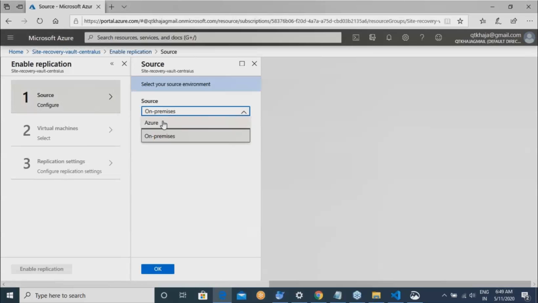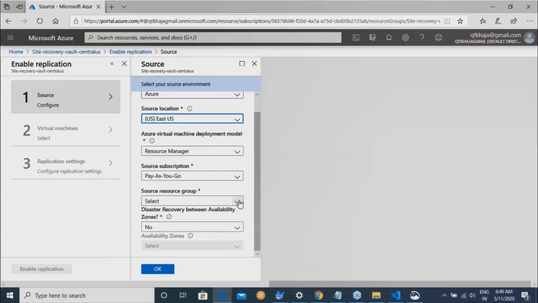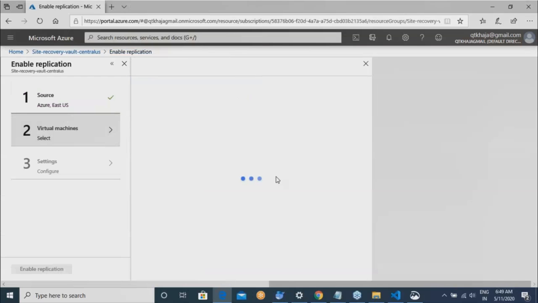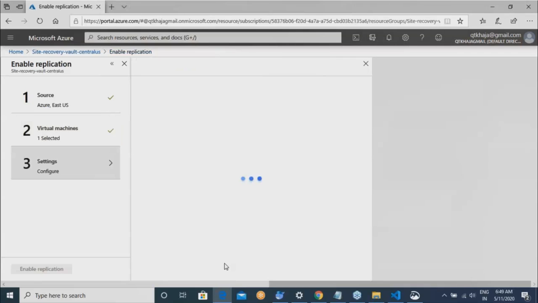Okay. Source is Azure. Are you performing a migration? Source location is East US. Resource manager. Okay. Resource group operations. Okay. Do you want availability zone based? If it is zone based, you can click on OK. Otherwise, you can click on the other option. So I am selecting app. Click on OK. Okay. I was unable to do backup, but I'm able to do replication. That's the whole point which I'm trying to set up.